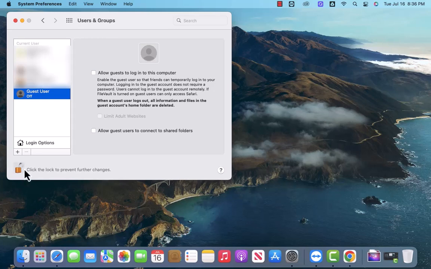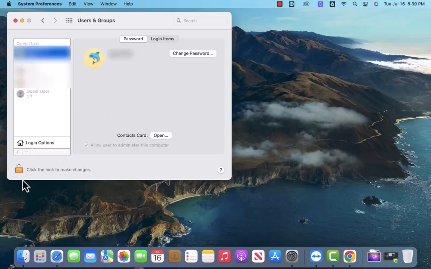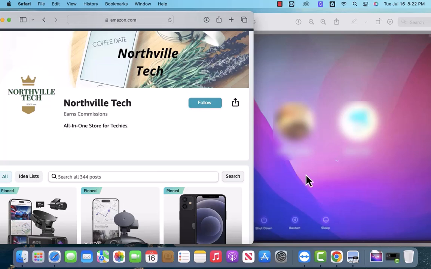After that, and if you no longer want to make other changes, click on the lock to avoid further changes. And now the guest user is off and removed. It will no longer be used on your computer, unless you add one again. That's how you remove guest user on Mac.